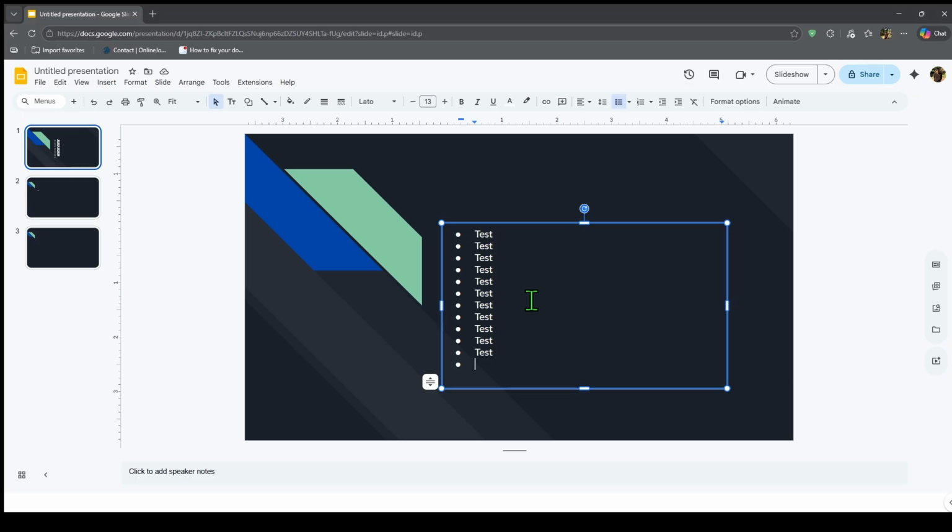There's also a faster keyboard method. Google Docs Editor's Community Guidance points to Ctrl plus Shift plus 8 as the shortcut to turn bullets on or off for selected text in slides. This is useful when you want to work quickly without going back to the toolbar every time.